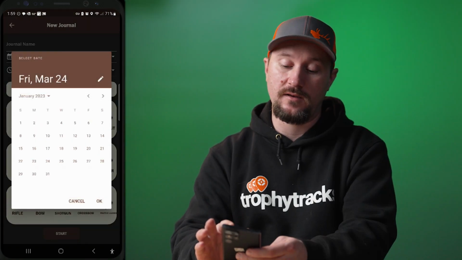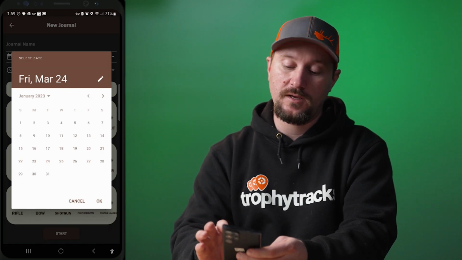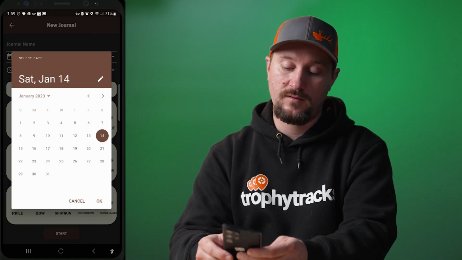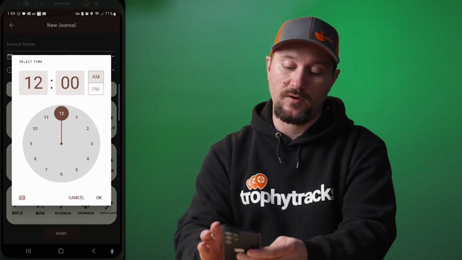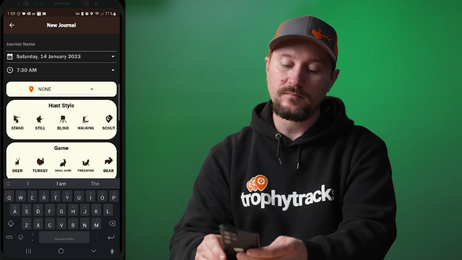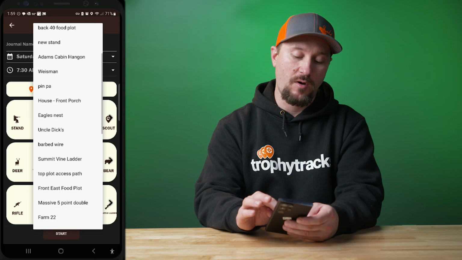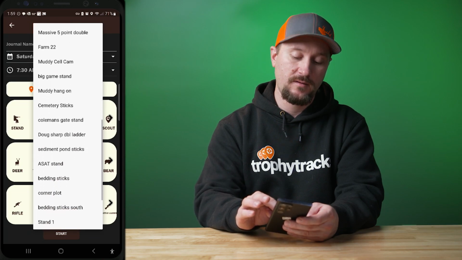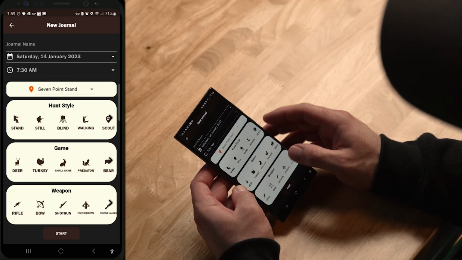So let's say that I made this journal on January 14th. And I could also change the time of the day when it started. Let's say that I started hunting at 7:30 a.m. And the location, this is where I could pick from all the locations that I have pinned. And at this point, I will pick the 7-point stand.